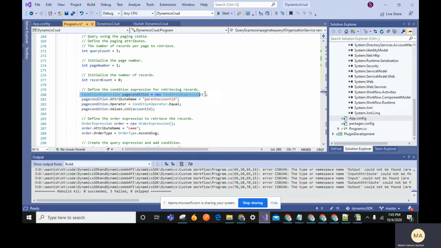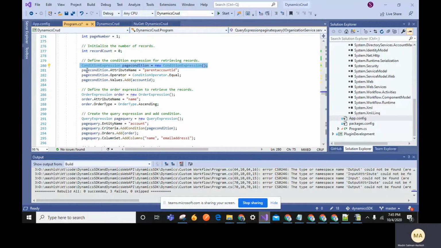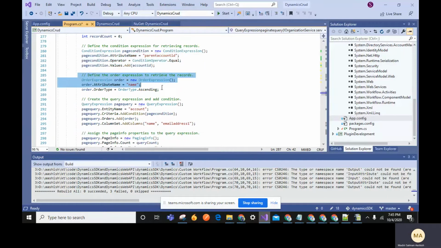You need to write the condition expression, and you need to write some conditions if you need them. And you can write the order expression also. Like in SQL we use order by name, order by date, right? So it's the same as that. You can write order by name, and we can write ascending or descending here.